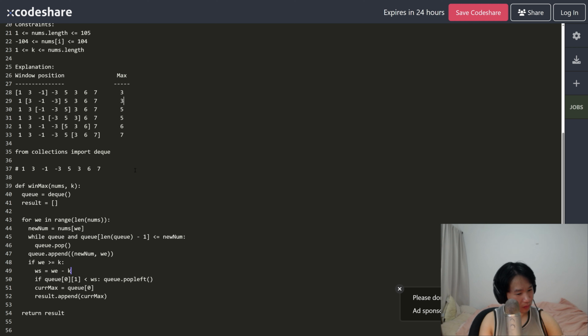We have the 3, so new num becomes 3, while q and the last element is smaller, we pop. The last element is smaller. But actually, I think I forgot to read the value here instead of the tuple.